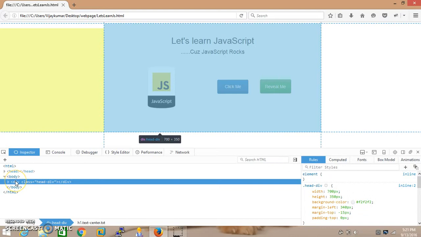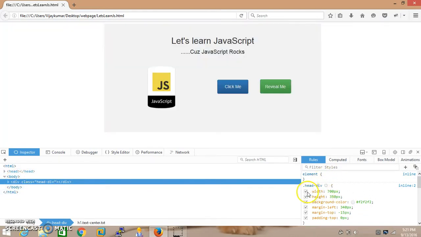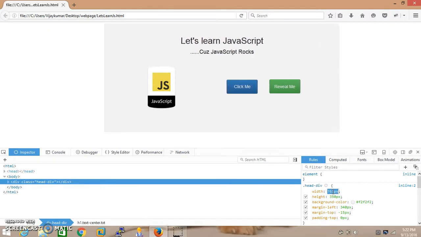If I click on this div, I can see something like width, height, background color, margin left, margin top, and all this. If I want to increase or set some width of this div, I want to modify it. So I just start increasing the width from here. I feel this width is fine, so I copy this width from here and paste it into my original file.